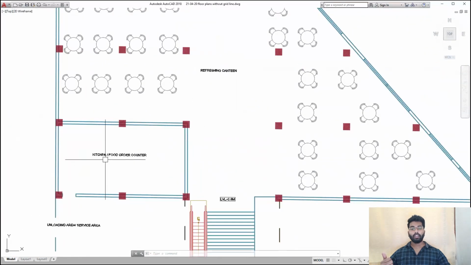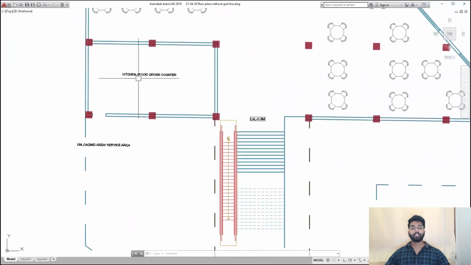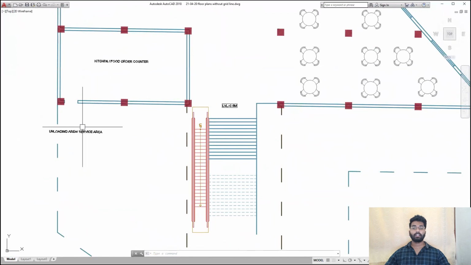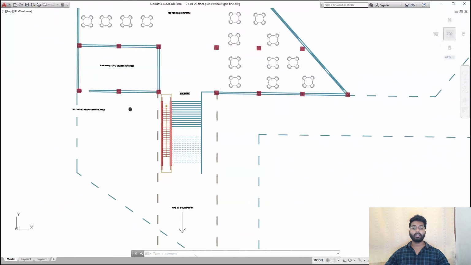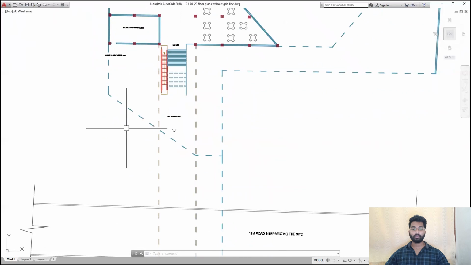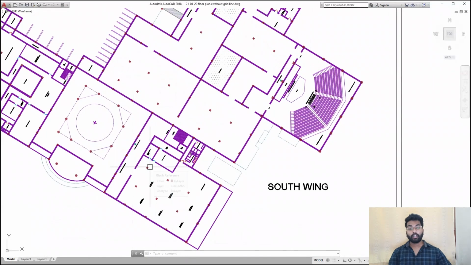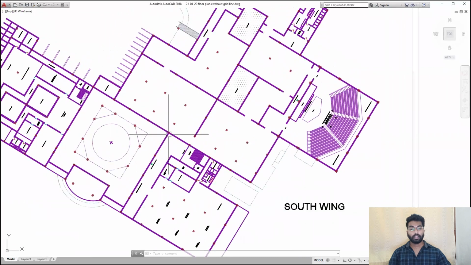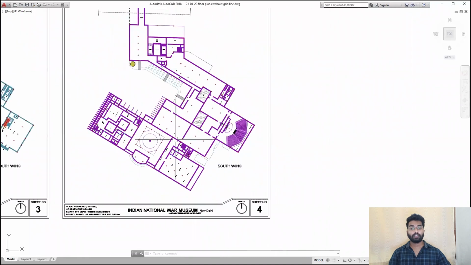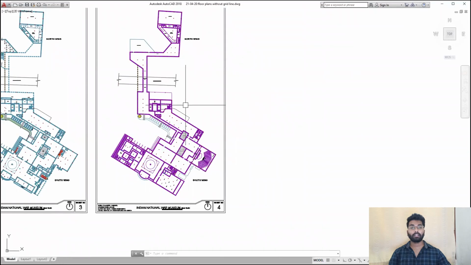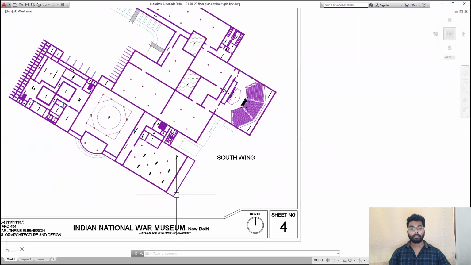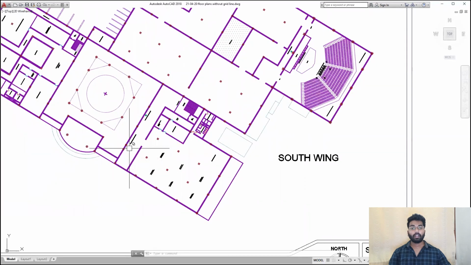They'll have a kitchen and food counter. The kitchen and food counter is supported with the loading and unloading area, which can be accessed from this road itself. Going towards this first floor plan of the south wing, as I said, the upper part is the north wing and the lower part is the south wing. I'll start explaining from the above part, the entrance part of the museum.